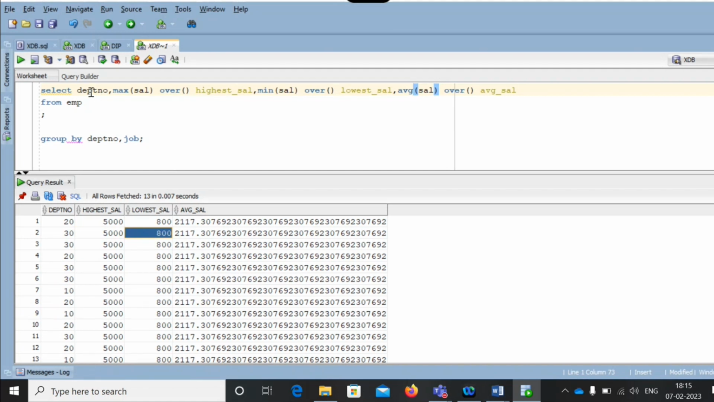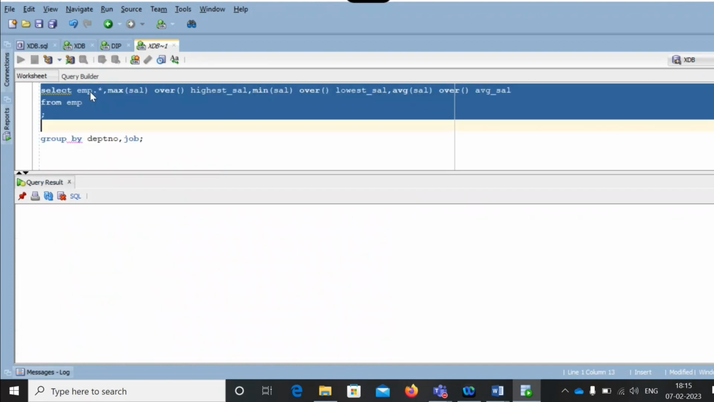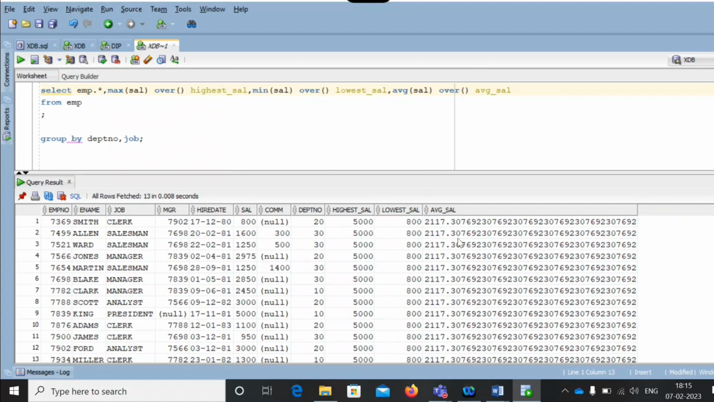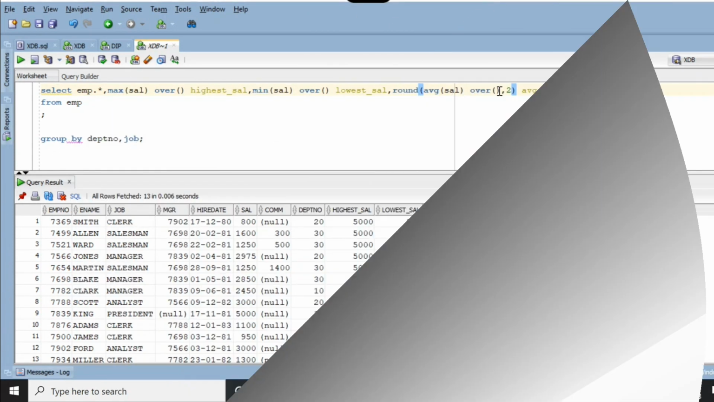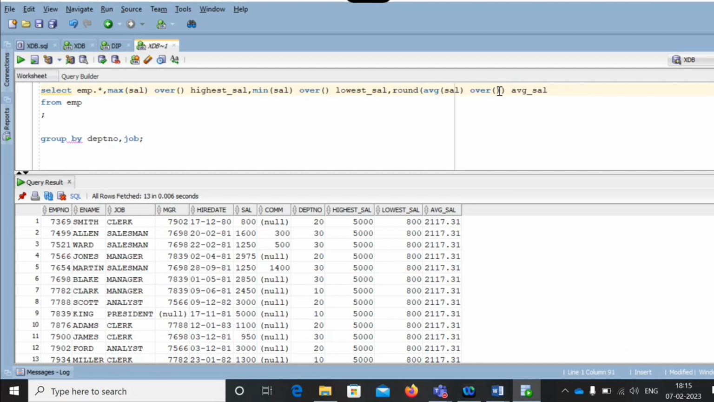Instead of department number, you can mention EMP dot star. Here you are getting different values. I'm rounding it. Round of this. Okay, so you can round it like this. Now the value has been rounded. Okay, it's an average salary. See, I just converted all aggregate functions into analytical functions.